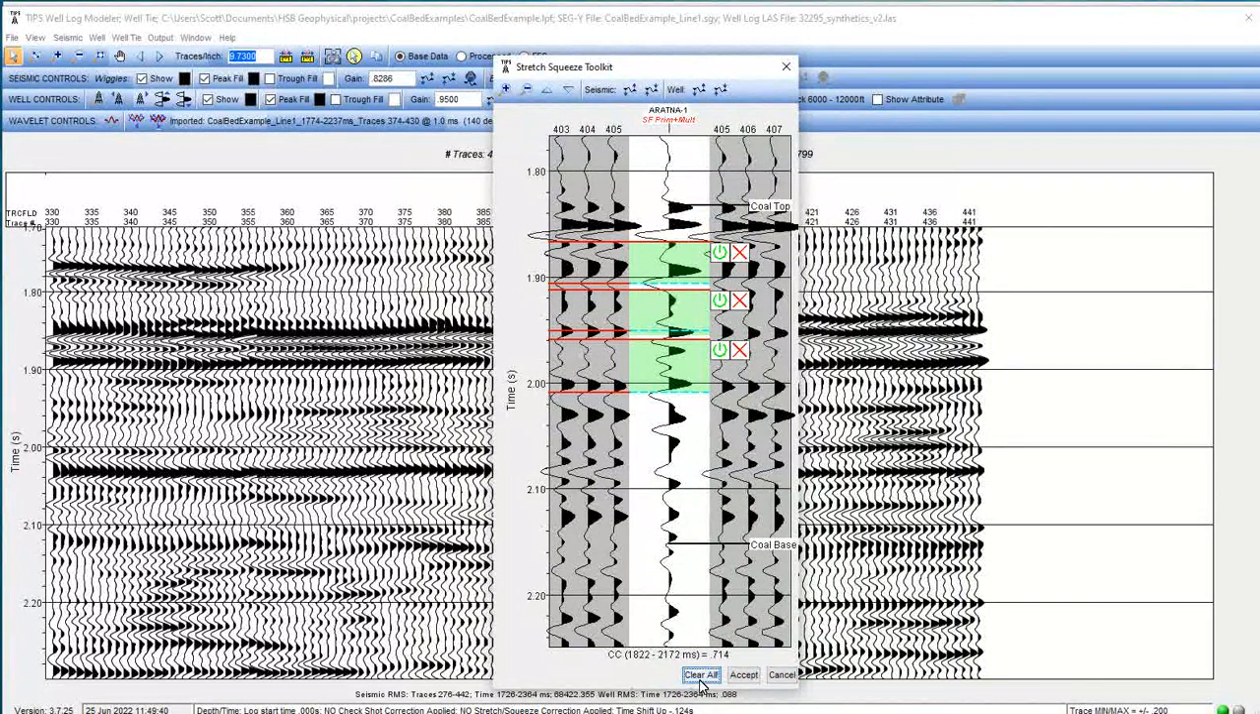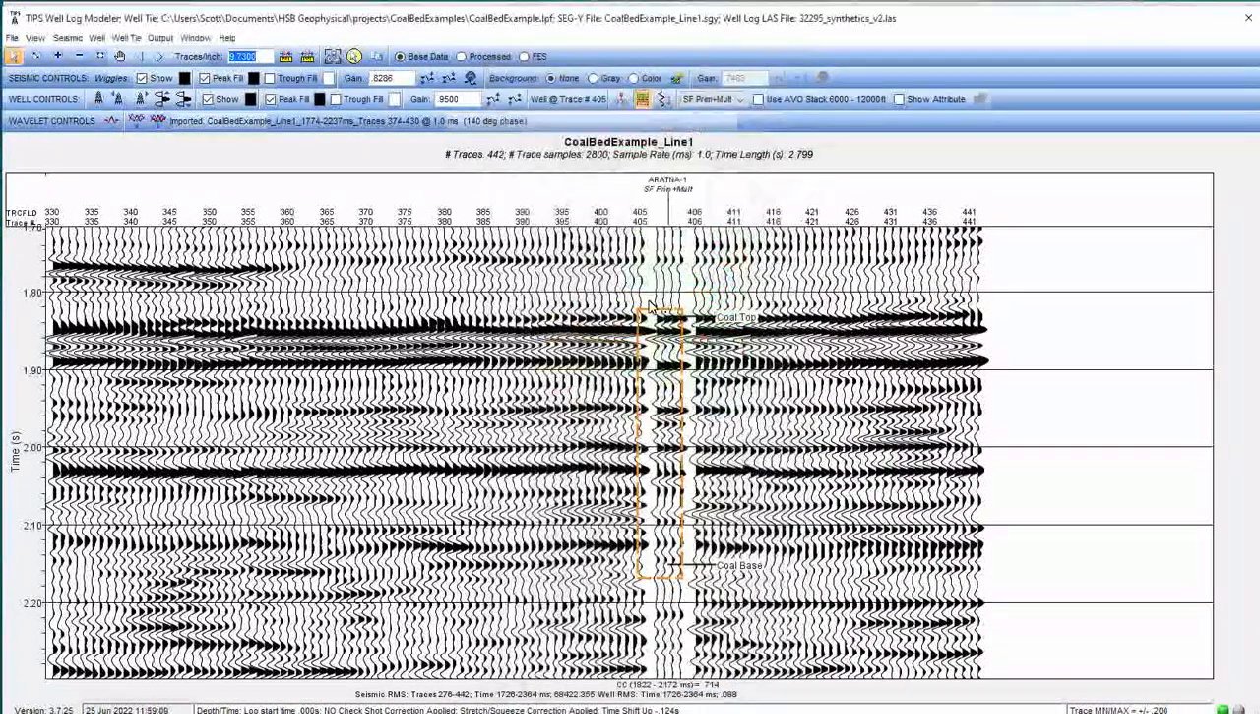I hit the clear all button, and it will remove all the zones. Or I can cancel and it won't apply these. If I hit accept, it then takes it and applies that stretch and squeeze to the synthetic, and you can see our new cross correlation coefficient of 714.